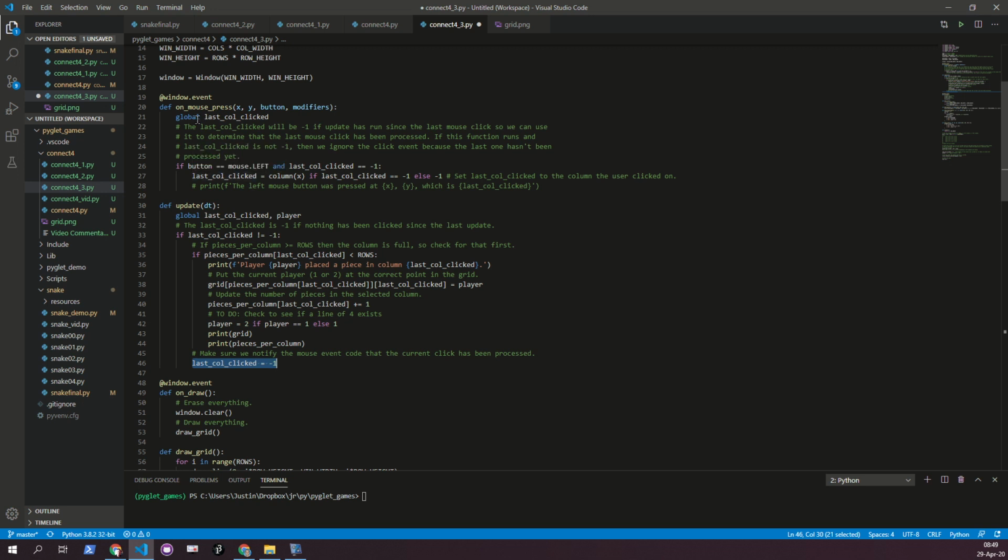So it's a way of my mouse press being able to determine that update has run since the last mouse click event happened. If I clicked twice very quickly in succession, I would have set last col clicked to something other than -1, and then I'd come into this again and check that in fact last col clicked is not -1, because I've clicked again before the updates happened, and that will allow me to ignore the second mouse click. Okay, so I just set the last column clicked to the column as long as last column clicked is -1.